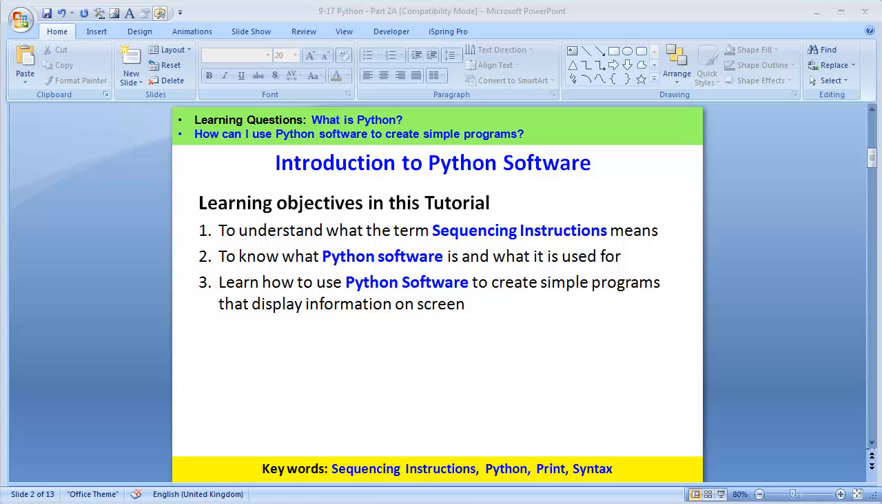We've also got some keywords. The first one is: what is sequencing instructions? The next one is Python. What is Python? Print. What do we understand by print? Then syntax. I'll go through these keywords as we cover this tutorial.